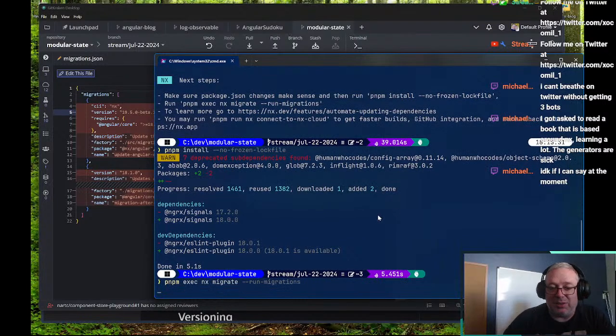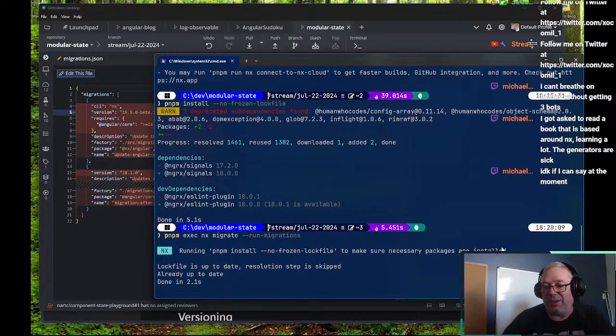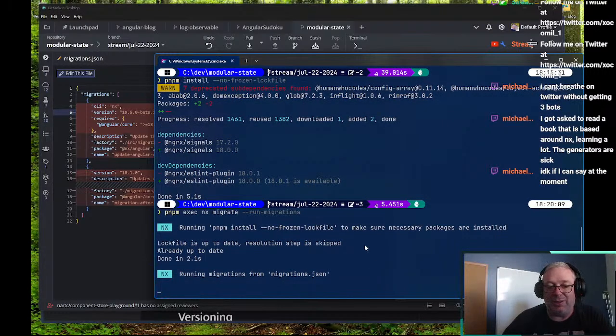So just paste the command that it gives you. You don't even really have to run this install. If you don't run it, NX runs it right off the bat, right? So it tells you right here, hey, I'm running this. But if you've already run it, then you don't have to worry about it. And here it goes. It's running the migrations.